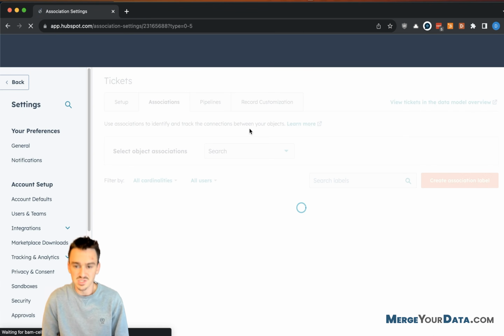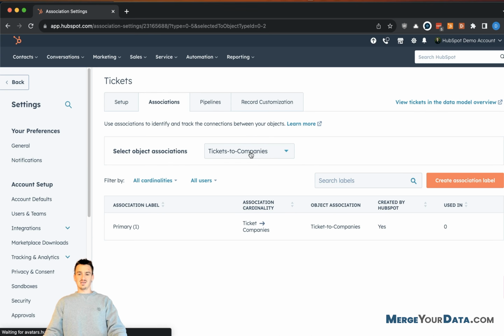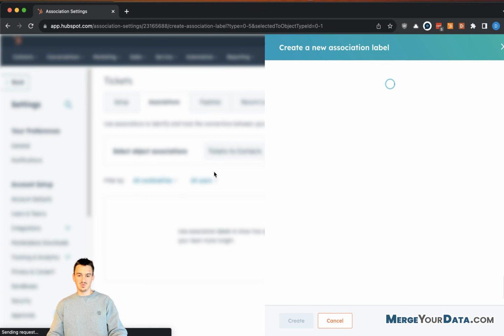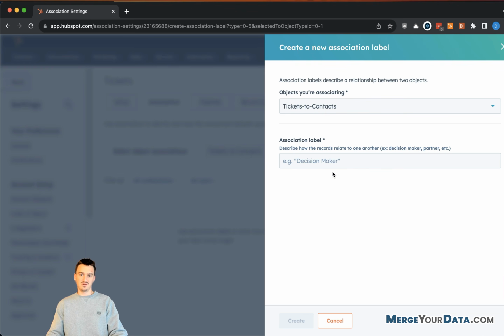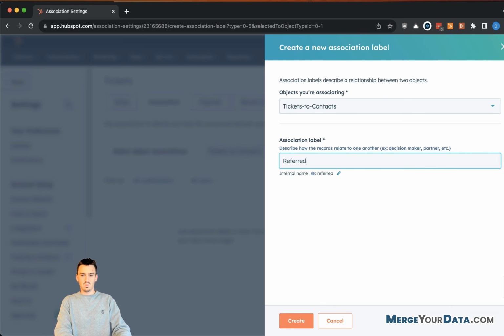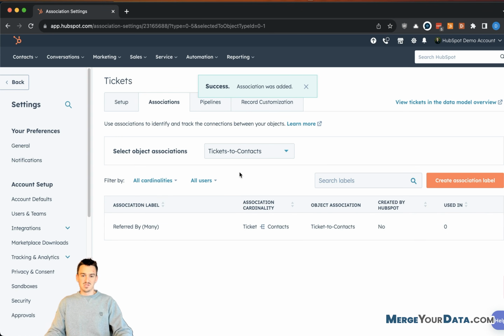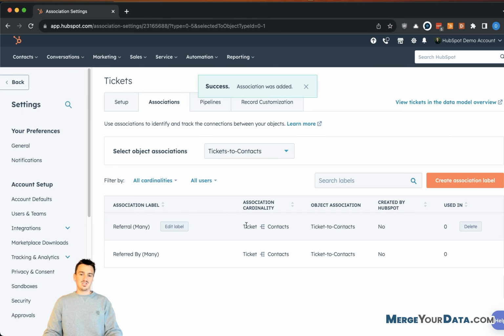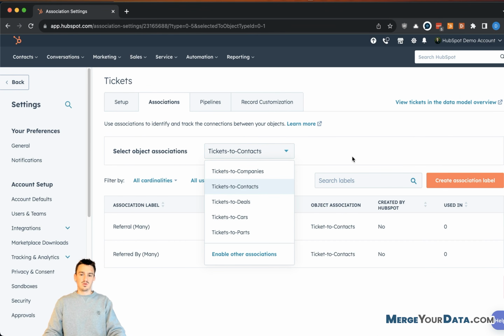And for this one, we're just going to set up the associations of tickets to contacts because we're not going to do the whole company creation and deal creation. Then I'm going to create an association label here. And I want to create two different association labels. One is referred by, so we can know who referred that person to us. And then we want to also know who the referral is. So we'll do that. And so basically each ticket should have two contacts. One is the person who submitted it. The other is the contact that they referred to us. And so we're pretty much done there.